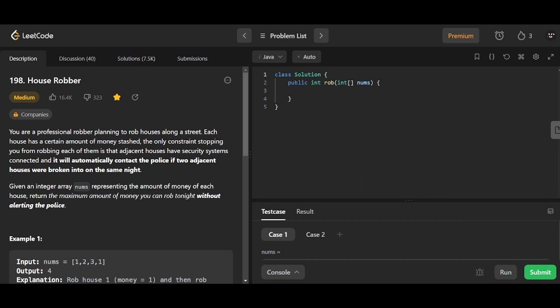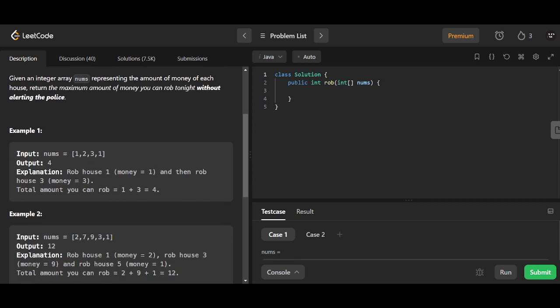Okay? Given an integer array nums representing the amount of money each house has, return the maximum amount of money you can rob tonight without alerting the police. All right, this is example 1: 1, 2, 3, 1. Rob house 1, then rob house 3. So the total amount of money you can rob is 1 plus 3, which is 4. Basically, you cannot rob the adjacent houses.